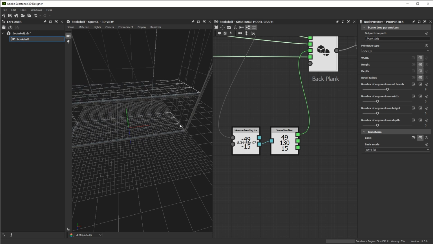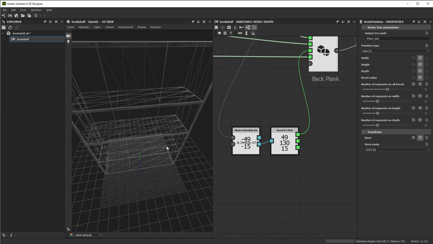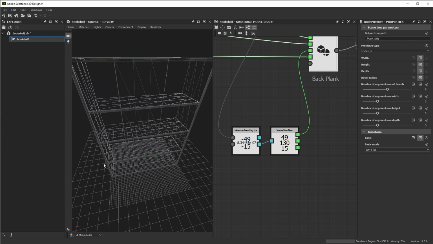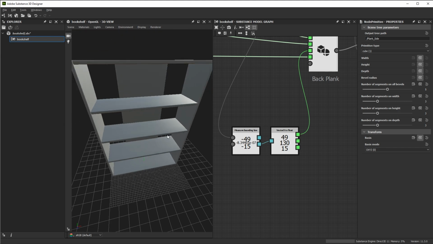So that's why we're basically only getting half of what the bookshelf is going to be when we measure this bounding box. And the reason why that is because the bookshelf is centered perfectly at the origin point of our grid. So we're only getting half of what we need. It's no problem, but it's just good to know that that's how that system is working. All right, so easy fix though.